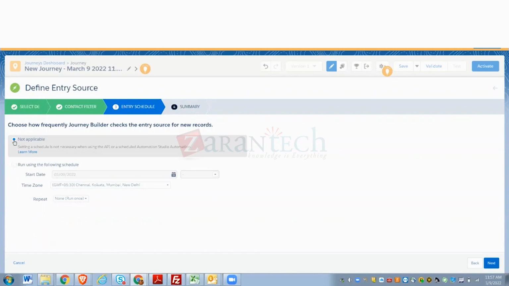Yeah, not applicable. So we are not scheduling via date. So we'll be going for the next, right? Because we want to listen for the event when that automation runs. So in the journey, we can't schedule. We don't know when that file will be dropped, when that automation will run. So for the entry event, we can't schedule. For other entry sources, we will be able to schedule. We'll see step by step.